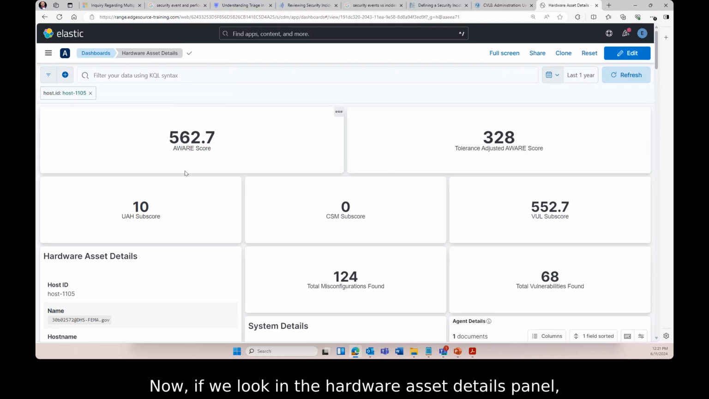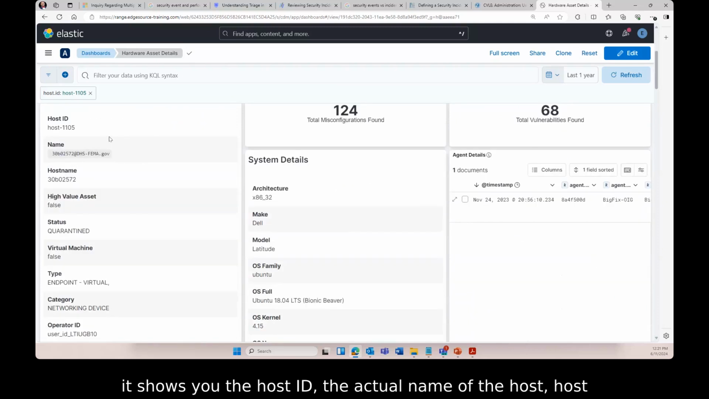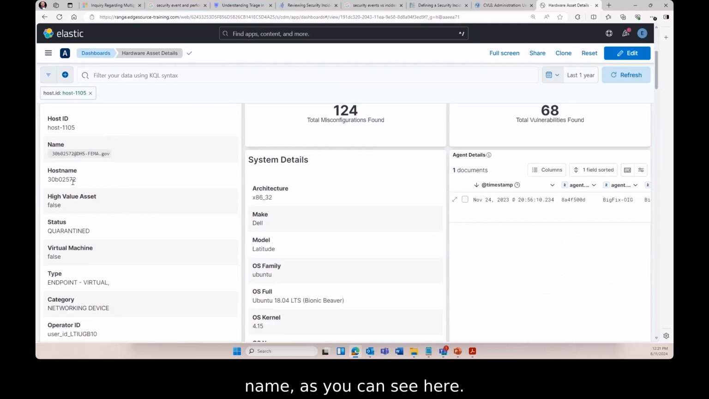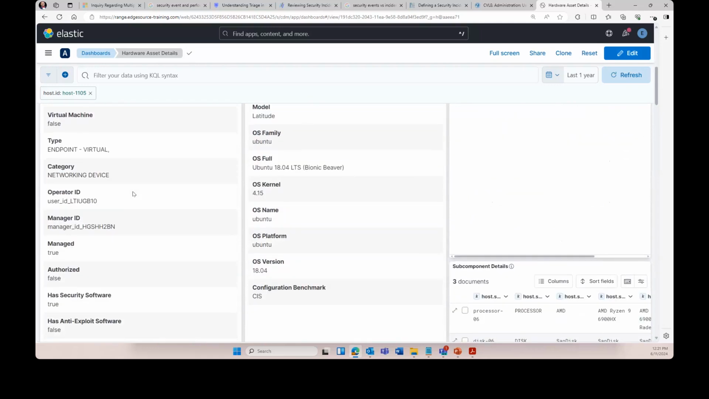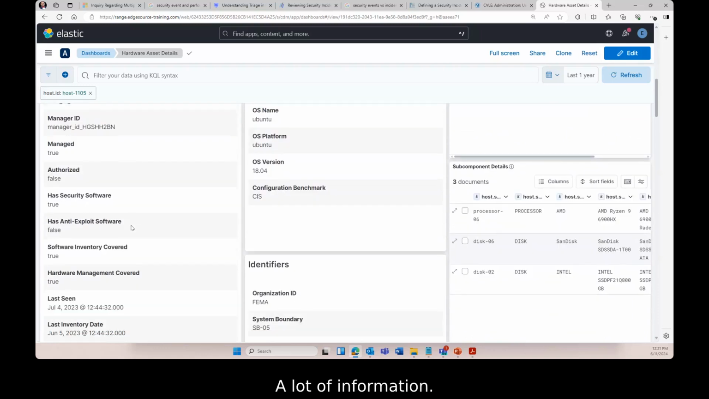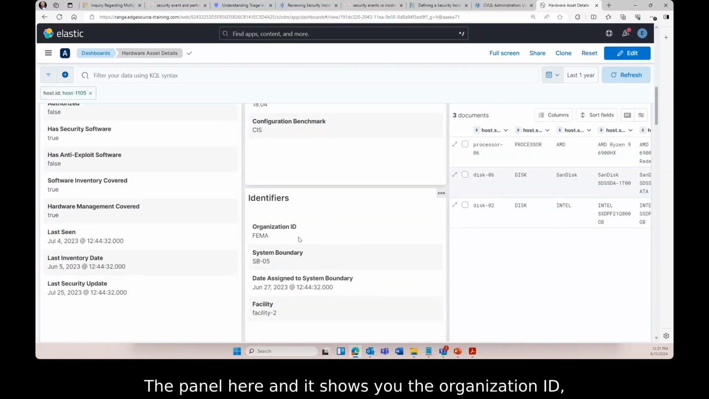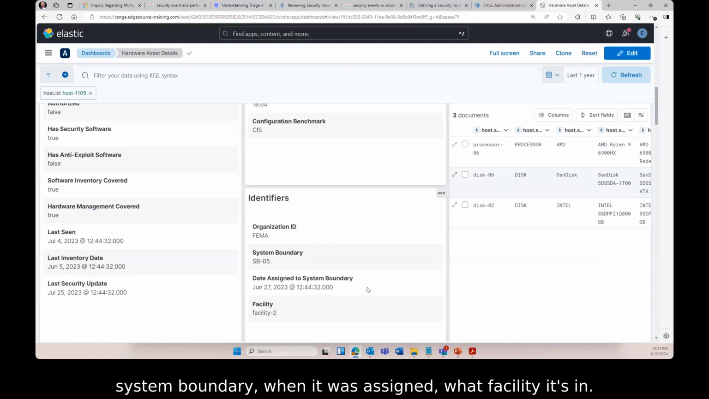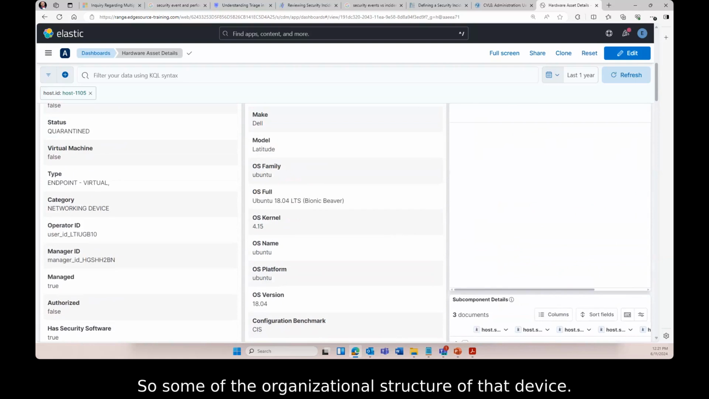Now, if we look in the hardware asset details panel, it shows you the host ID and the actual host name, as you can see here. So it has the FQDN, or fully qualified domain name. Is it a high value asset? In this case, it's false. Current status, so it's quarantined right now. Is it managed? Is it authorized? A lot of information. If you go to the identifiers panel, it shows you the organization ID, system boundary, when it was assigned, and what facility it's in. So some of the organizational structure of that device.